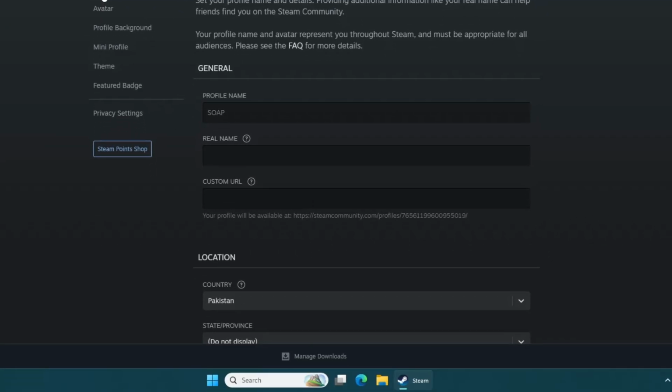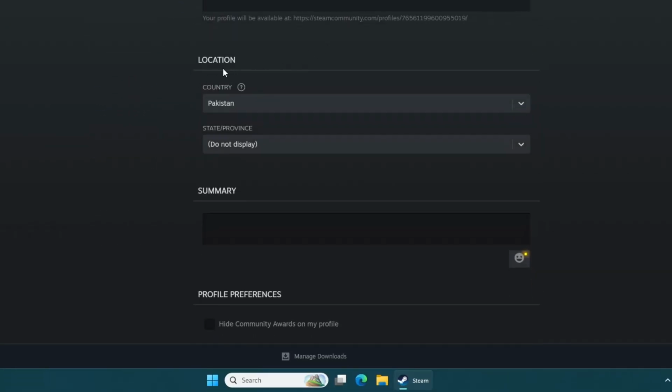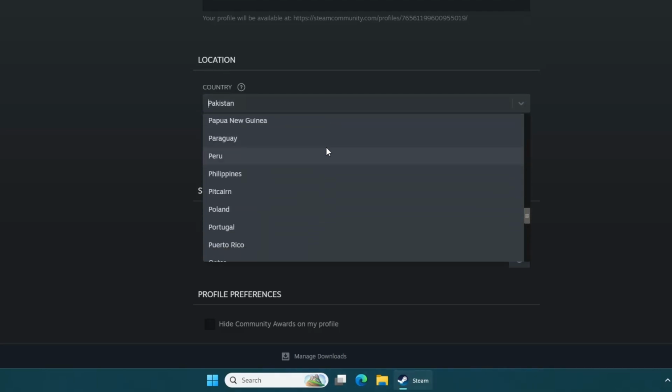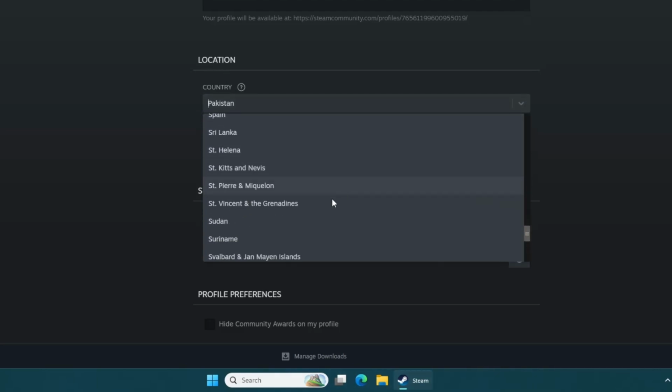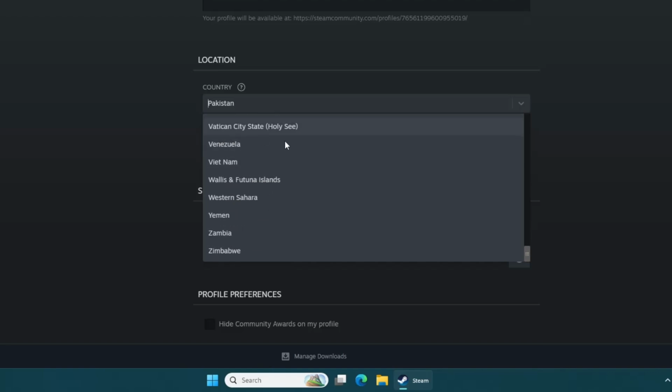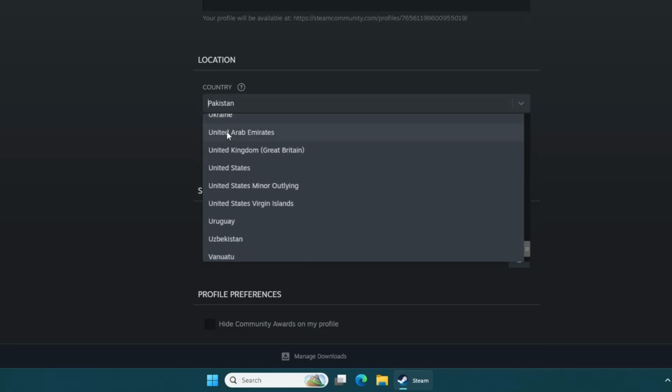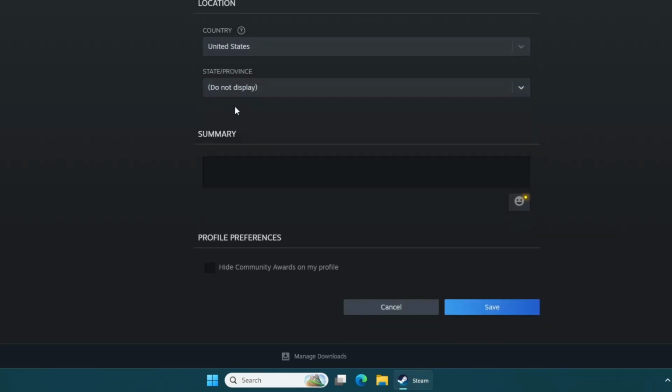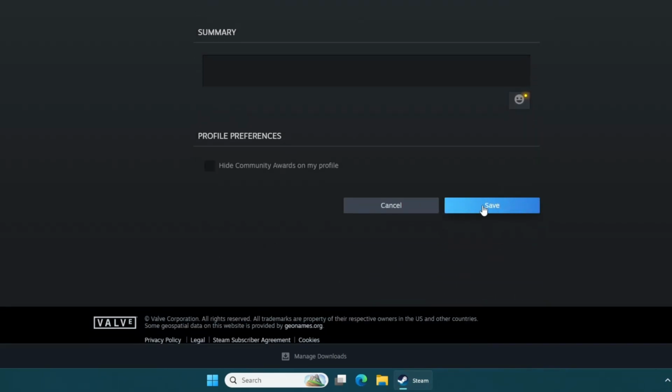On the right side, you'll see a field that says Location. This is where you can change your region. Click on the Location drop-down menu. Now, you will see a list of countries. Scroll through the list and select the country or region you want to appear on your profile. Once you've selected the country, scroll to the bottom of the page and click on the Save button. Your profile location has now been updated.